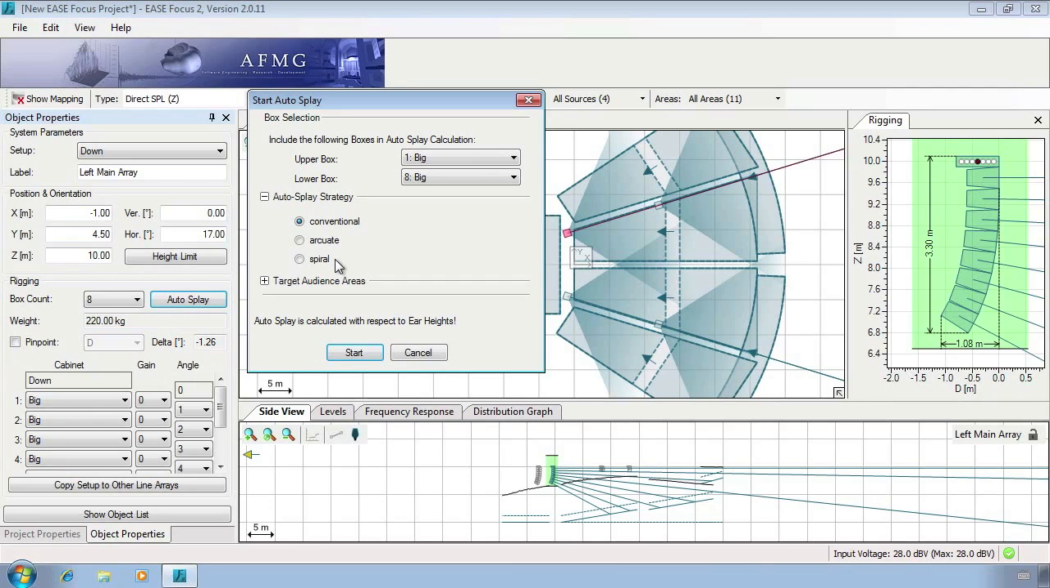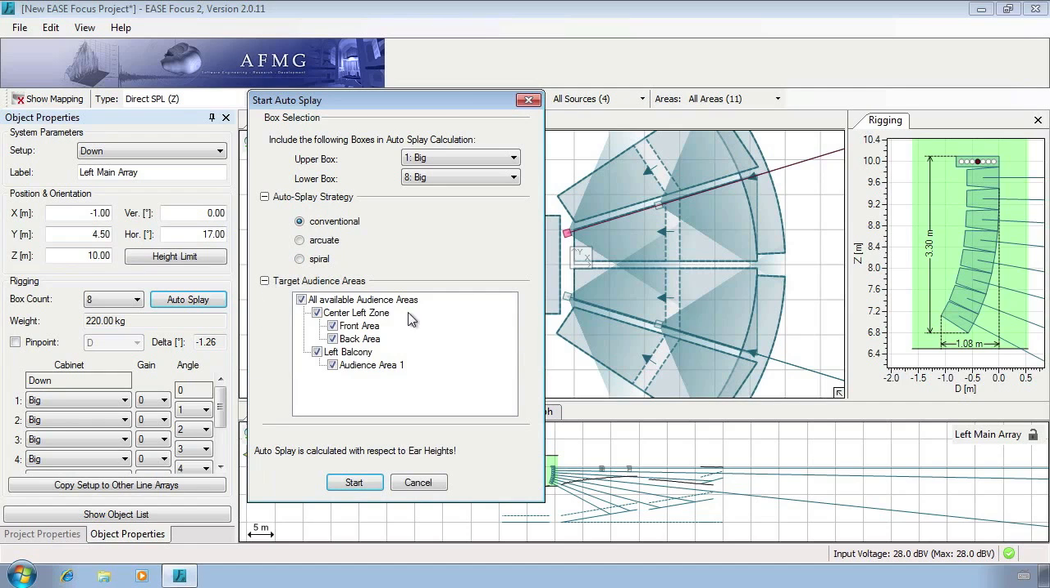Under target audience areas, we can find all the areas aimed at by the loudspeaker. We can then select which we are going to target for the operation. Seeing as our setup will include specific delays for the balconies, we should deselect it when considering the current line array.